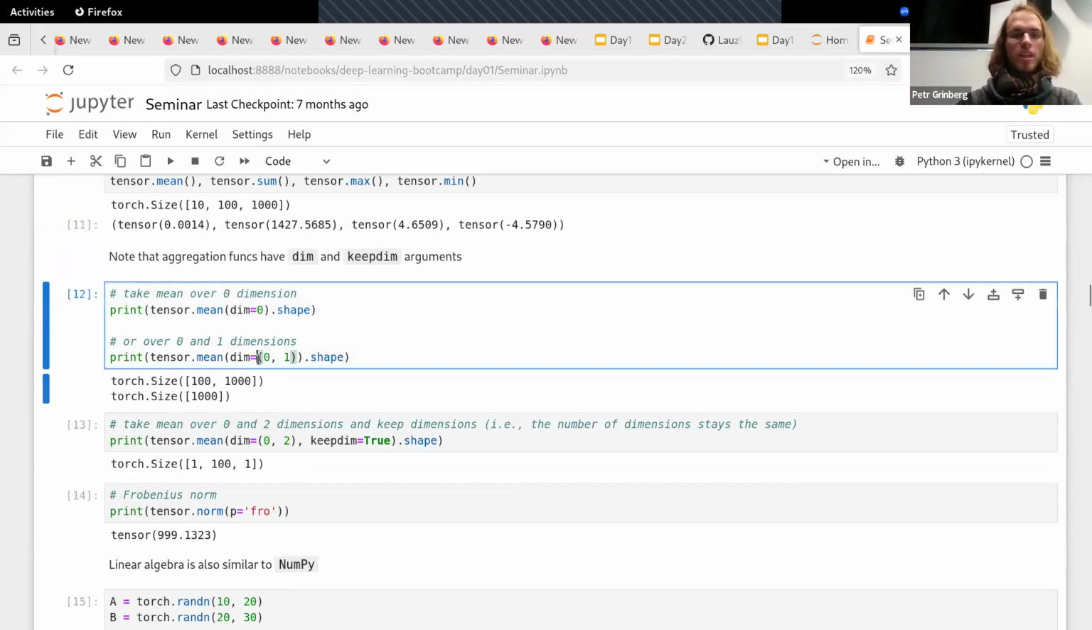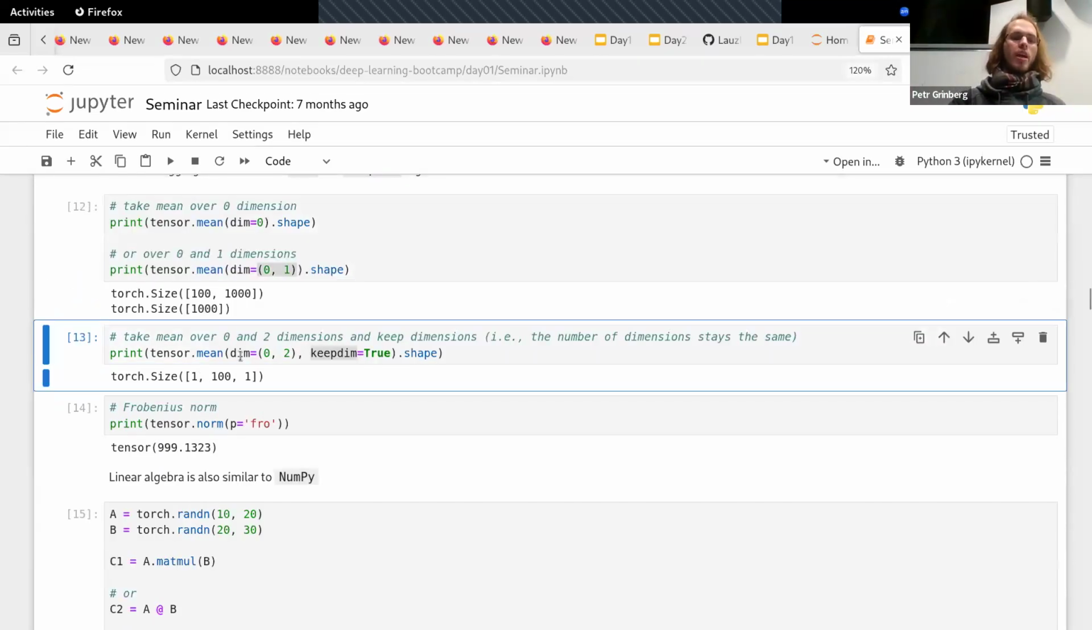Also, there is an argument called keepdim, which says that we calculate the average, but we do not want to delete the dimensions we had. We just want to keep these dimensions of size 1 for some operations. So if you say keepdim equals True, instead of getting a tensor of size 100, we'll get one of size 1 by 100 by 1.